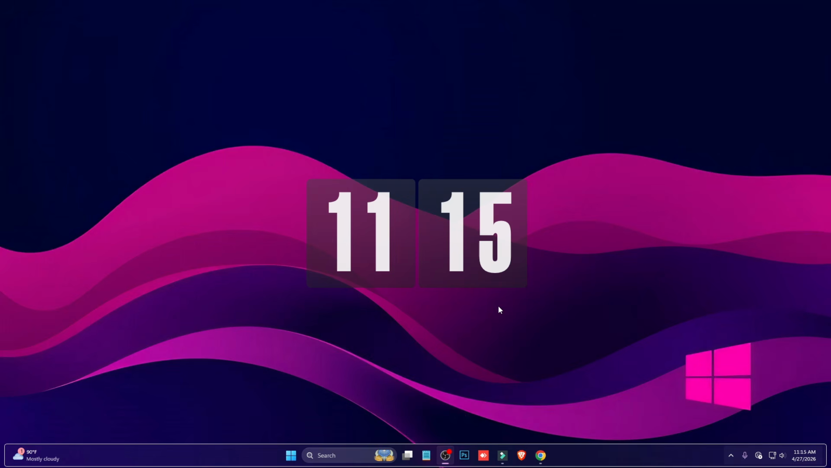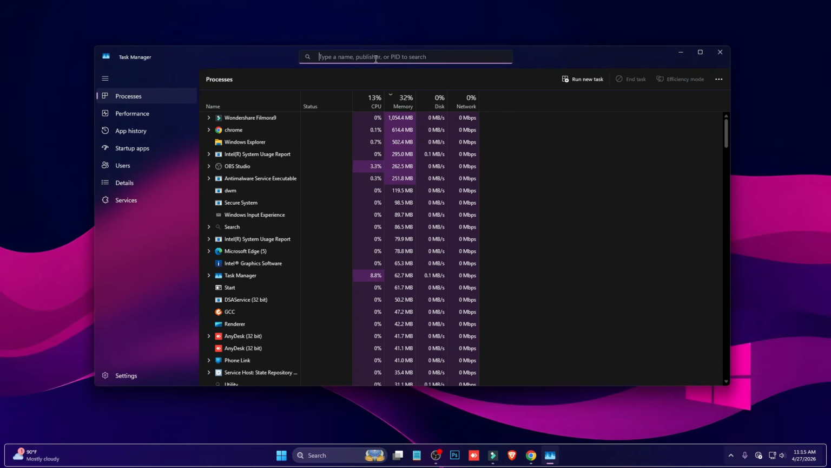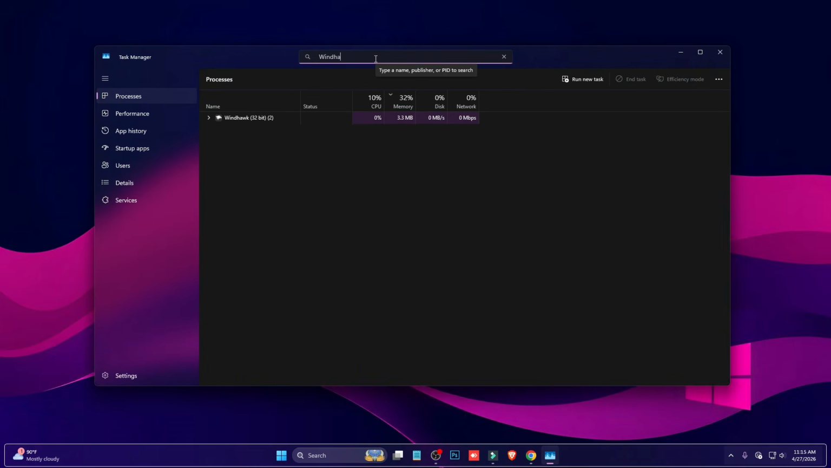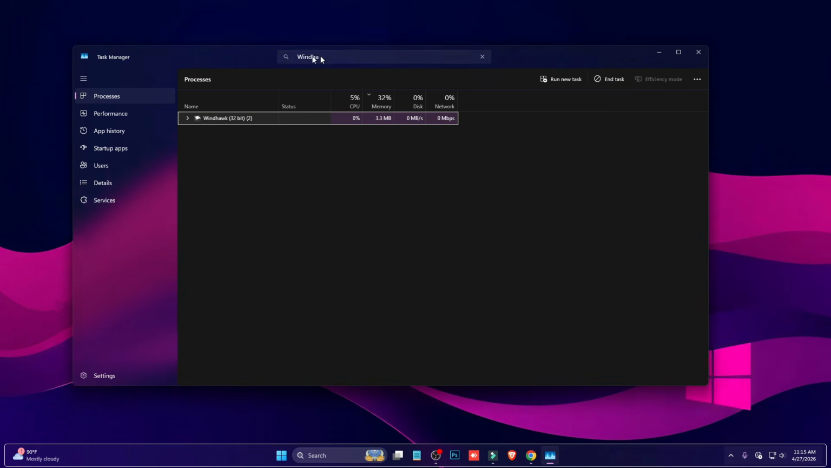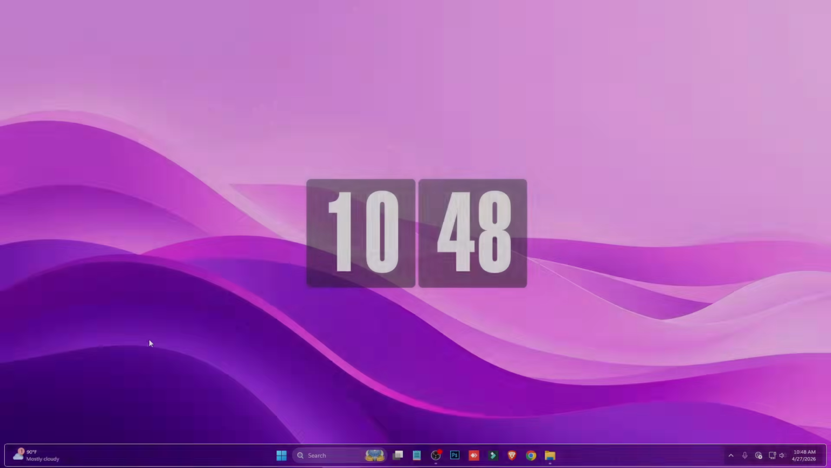Okay, now let me show you the resource usage. Click on Task Manager and Windhawk. As you can see, it doesn't consume much RAM or CPU. And let me show you the Rainmeter as well. Custom. And this is it. This is how you can customize your entire Windows 11.